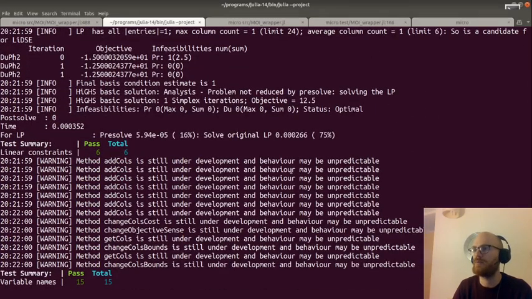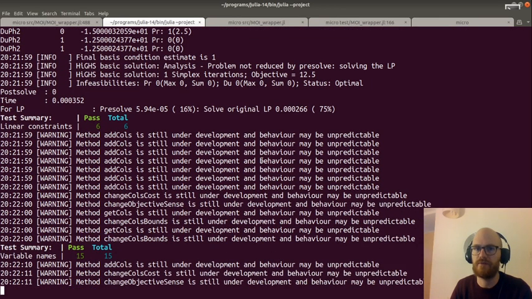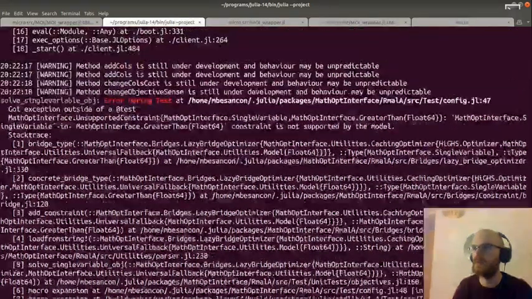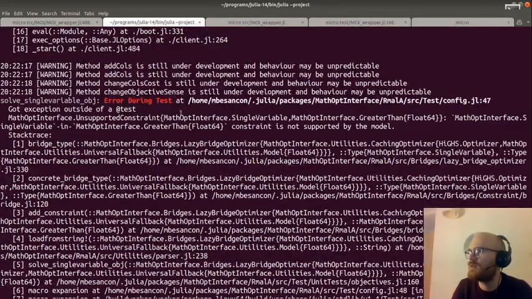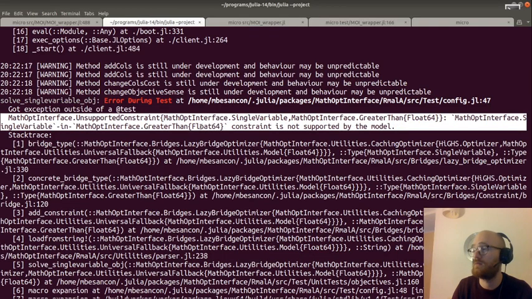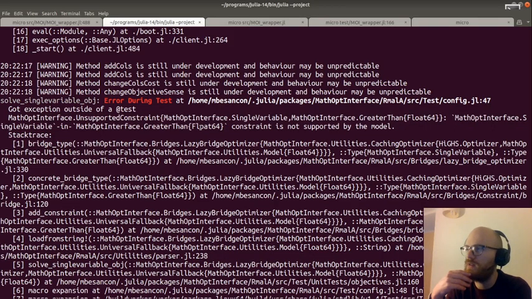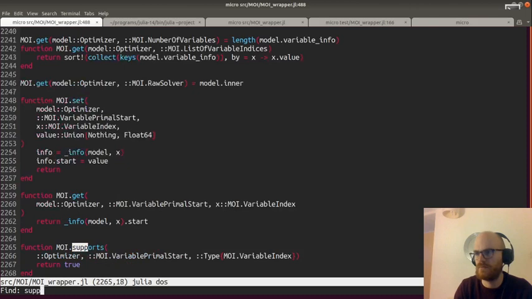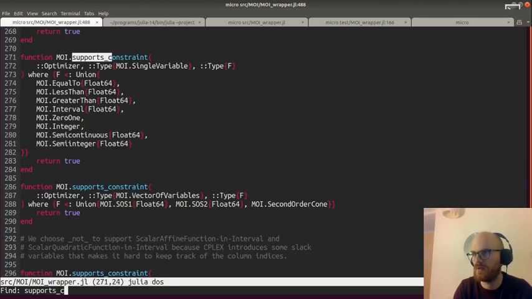We still have some tests erroring, but now we can hope that some of the ones that were erroring and that we didn't want to error will be removed, and we'll be left with some tests erroring that we are fine with, like some features we don't support or that are natively not supported by the solver. What is that? Single variable greater than. But we do support these. Supports constraints.